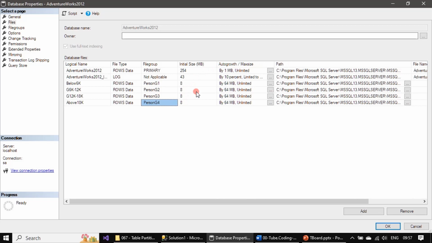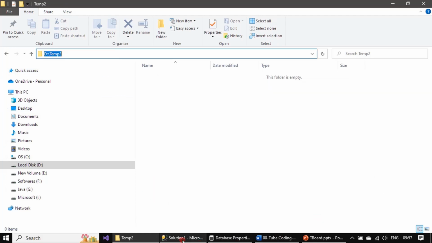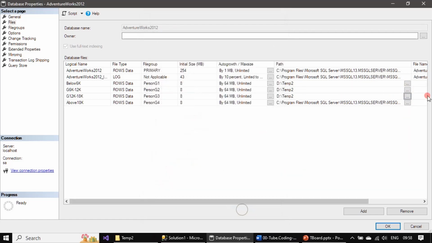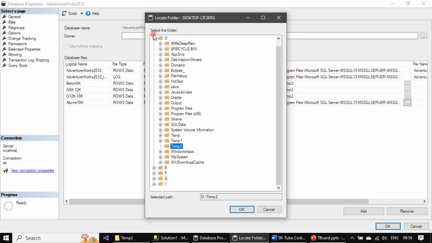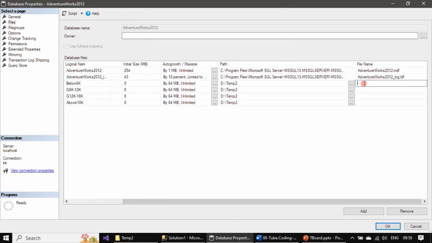This initial size is the size allocated initially, 8 MB. Auto growth we can also leave as it is, but here we need to change the path. D drive temp2 is free, so we can choose that. And if you need to name your file, you can do that as well. Here I am stating it as pg1group.ndf.